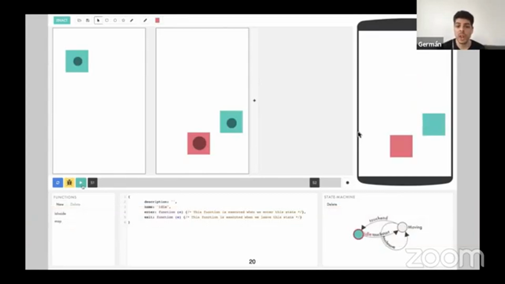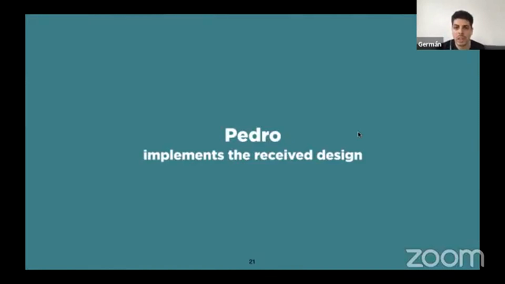So she pressed the play button and she can see the final interaction, how it will look like. But still, this is not interactive. She needs to collaborate with a developer to create the actual implementation. So she will send this project, because it's a website, to Pedro. And now Pedro needs to implement this design.